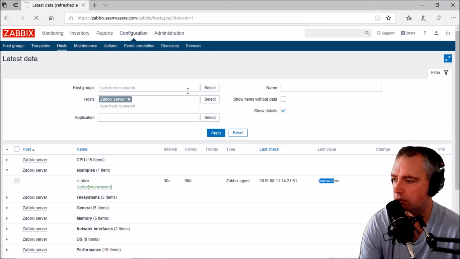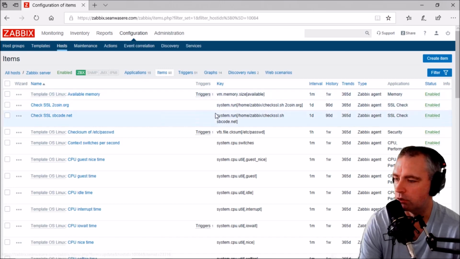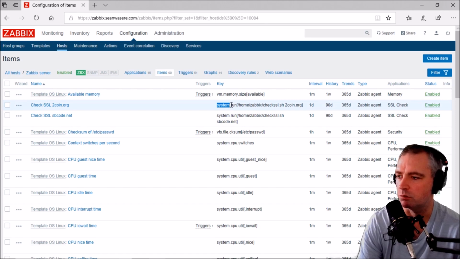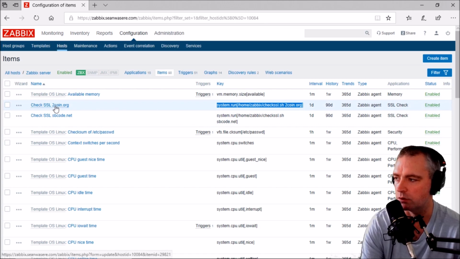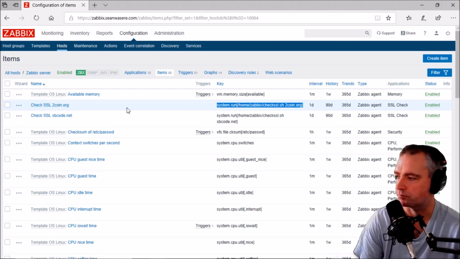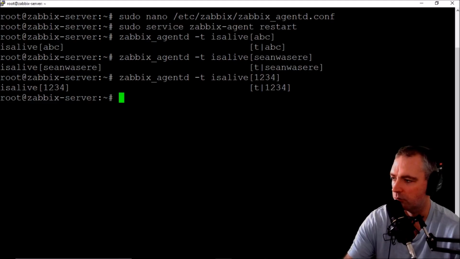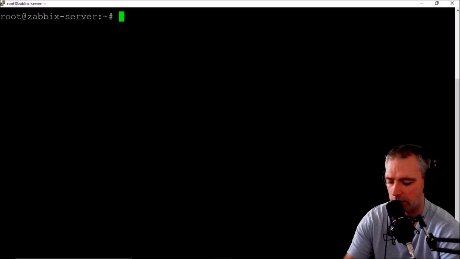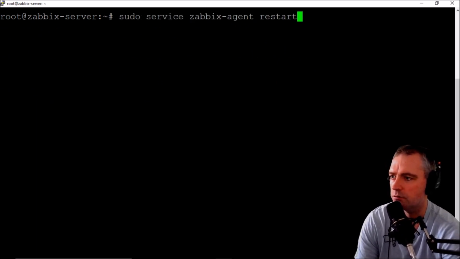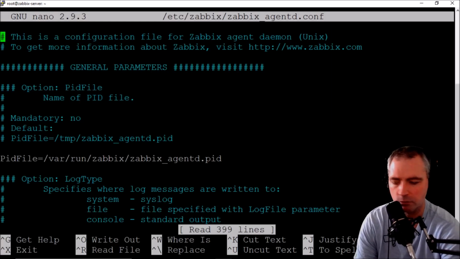Now, something else, items. One of the user comments I got was, I should be using user parameters instead of doing that. But, you know, I like using system run to do this kind of thing, but I'm going to show you how to convert this check I did in a previous video, checking SSL. Well, we'll convert that to a user parameter. The user parameter code is going to be, if I go back onto the server, just clear that, go into the configuration file, sudo nano conf, there it is. We'll go down to user parameters.